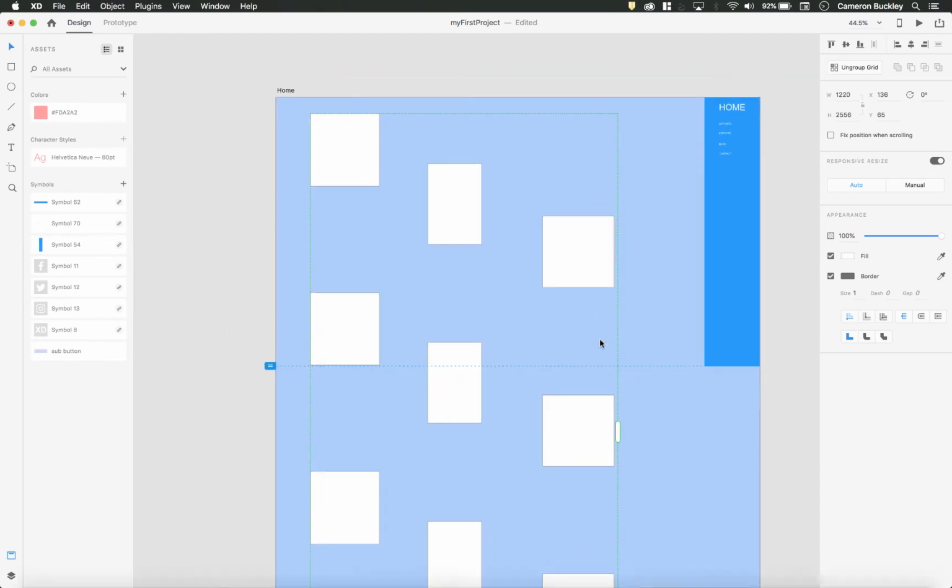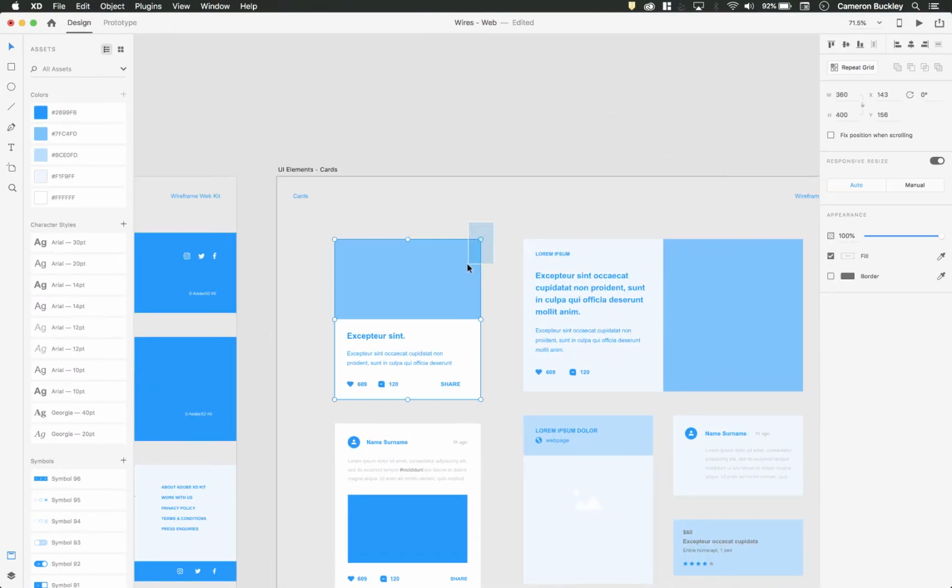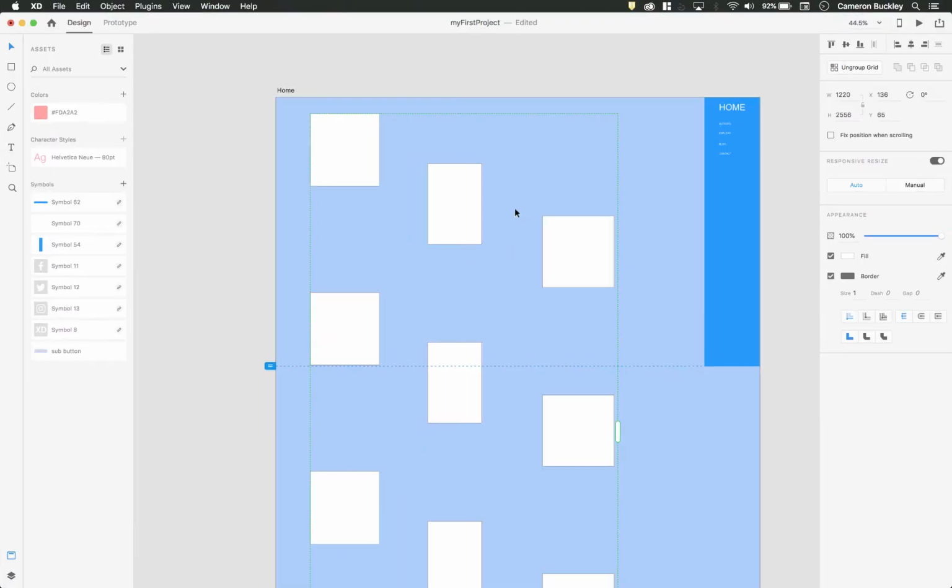So let's say I made a mock-up, just for example. I'm going to go back over here. This little card mock-up right here. Copy that. And I'm just going to undo my changes here.